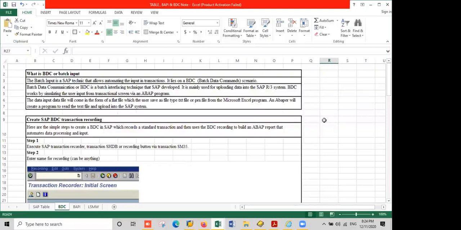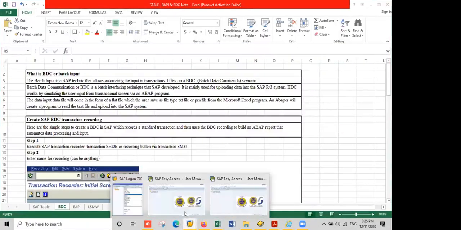Okay, so whenever you want to change or extend, or if you want to create now, you can use BDC as well as BAPI also. Okay, so is there any question for a BDC? Yeah, Ganesh. Go ahead.